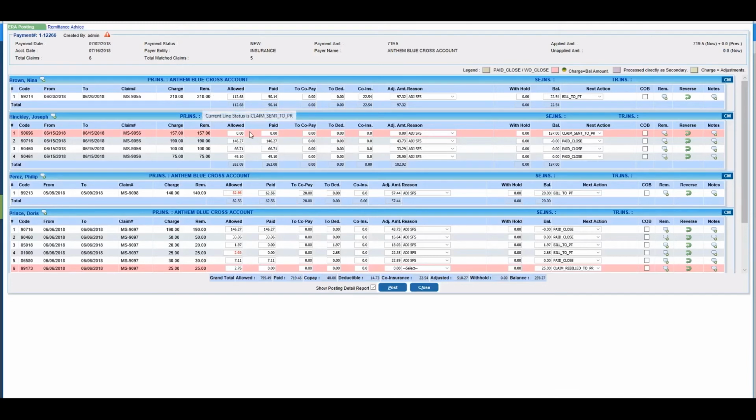Now you can also see some lines are highlighted. These lines are highlighted, and you can see the explanation for these highlights in this section here at the top. It shows a legend for that. Here this line is highlighted because it does not have either a payment or an adjustment on the line. So when the charge equals the balance amount, it has that line highlighted.